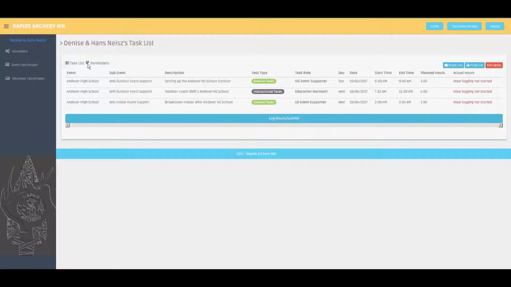A new feature of this program is that email task reminders will be sent weekly. You can unclick this here, but we recommend you leave this, and then on Monday of each week, the tasks in the following week will be sent to you as a reminder for what you have signed up for.